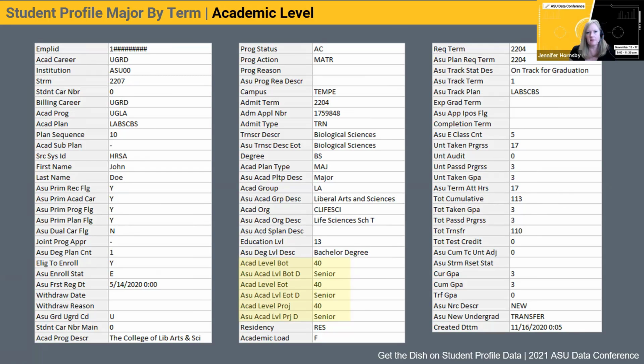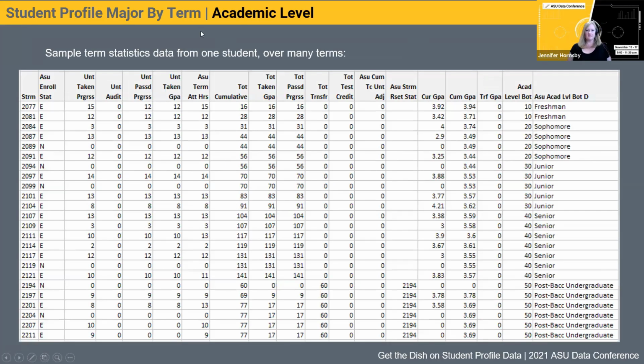Also, the projected academic level includes credit hours they have in progress for prior terms. So if you were looking at this table at a future term, the academic level projected would probably be different than the academic level end of term or beginning of term. And these are just samples for one student over many terms, and you can see how their academic level increased as their credit hours increased until they graduated and became a post-bac second bachelor's student.